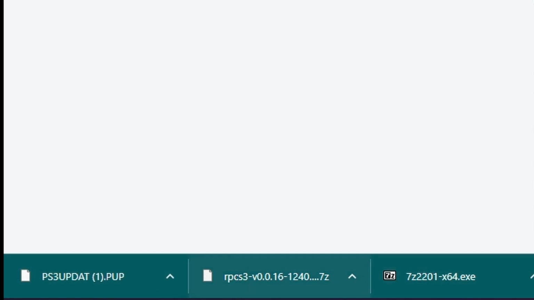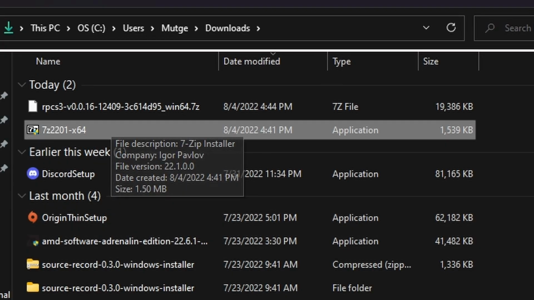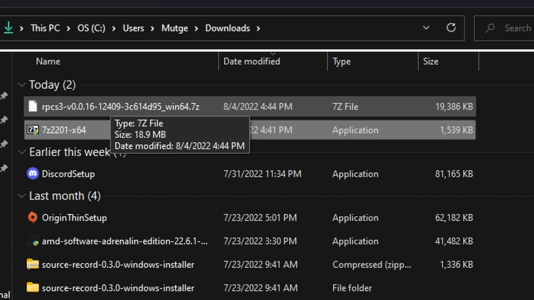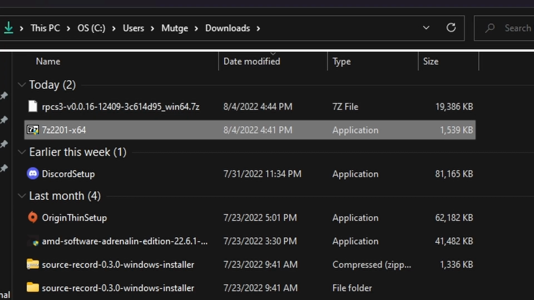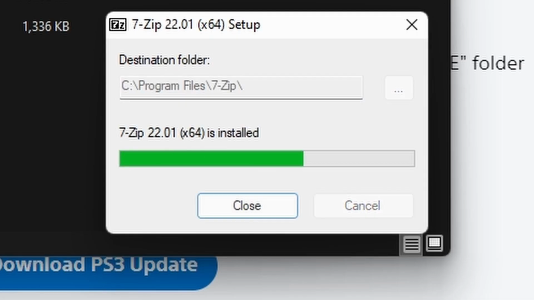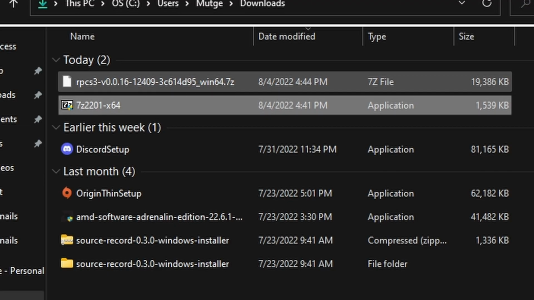So now we have 7-Zip, the version we want of the emulator, and we have the PS3 update. So that's on our desktop. So let's go in here to our folder. We have the 7-Zip and the RPCS3. First, we need to install 7-Zip so we can unzip this one. So let's go ahead and click on that. Install it wherever you want it. I'm putting mine on the C drive. Now, all we have to do is come back up here, right click this.